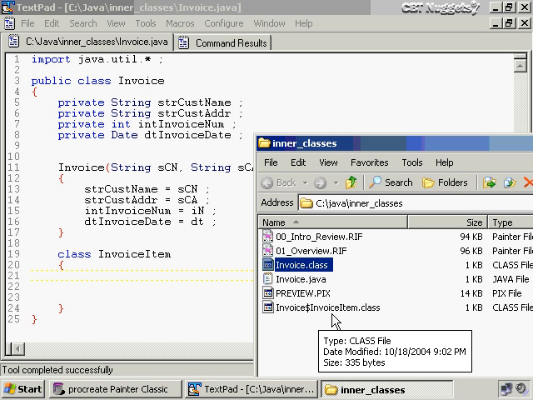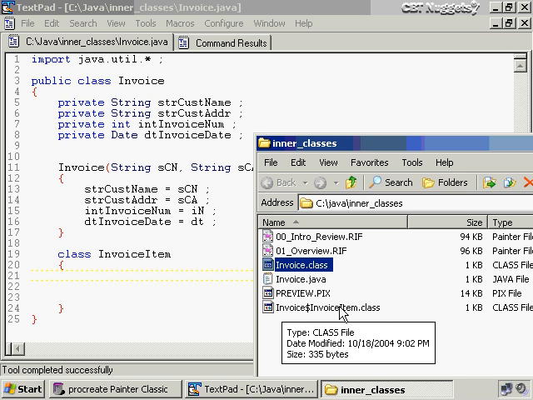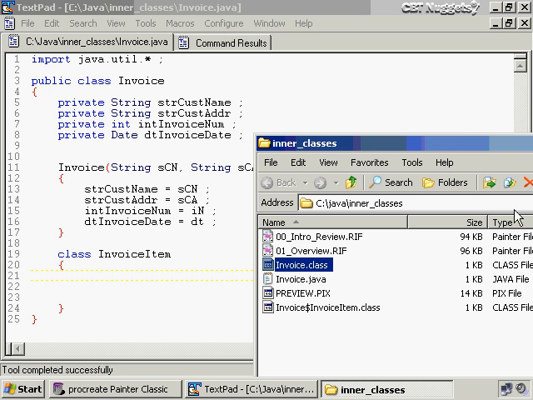Look at it. You see that Invoice$InvoiceItem.class file? That is creating a namespace. And earlier I said there was a limitation on how you name your inner classes. And the deal is this. Your inner classes cannot have the same name as any containing class or package, because what's going to be happening is you will have a nice namespace being built here, appended by the $.